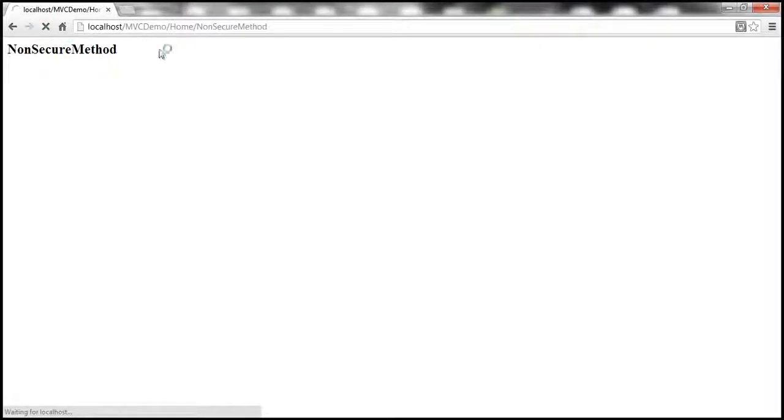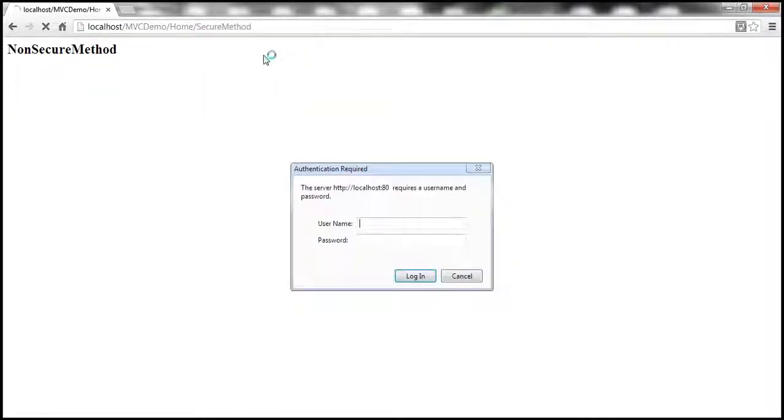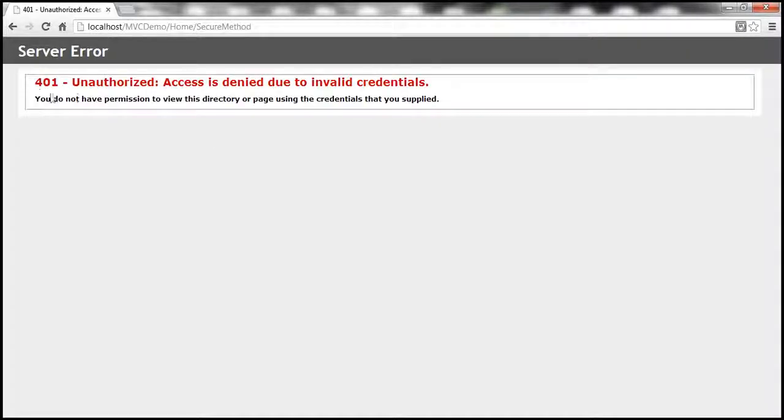And now let's try to navigate to non-secure method and see if we are able to access it. Now we should be able to access it as normal. Look at that, I'm still able to access that. But the moment I try to navigate to secure method, look at what's happening. It's saying authentication is required. So we need to provide a valid Windows username and password. Otherwise, if I don't provide any username password, if I click cancel, look at what's going to happen. We get an error 401. Unauthorized access is denied due to invalid credentials.